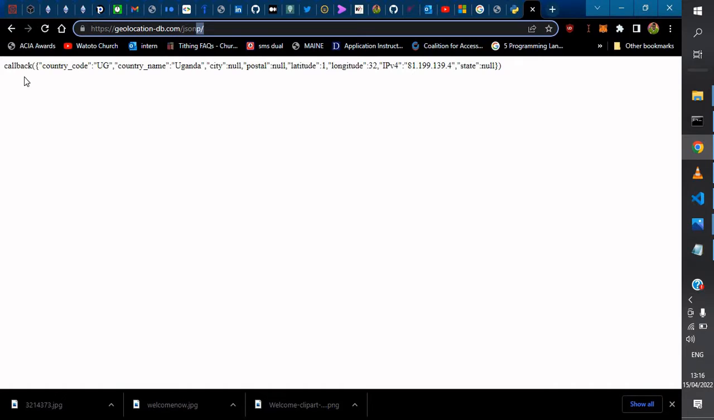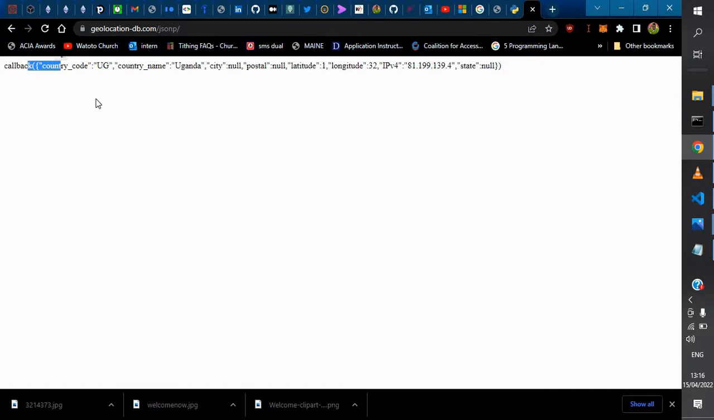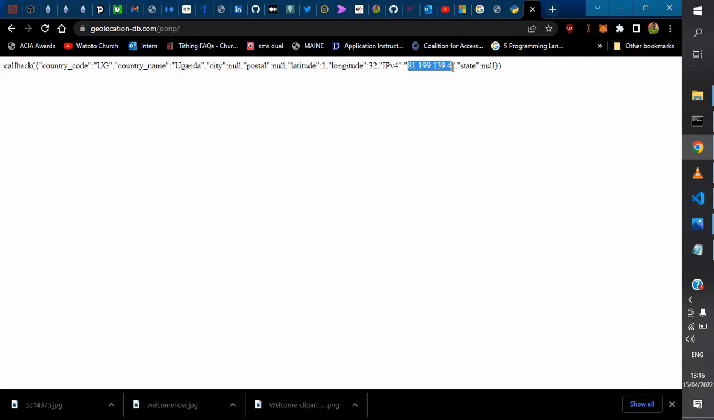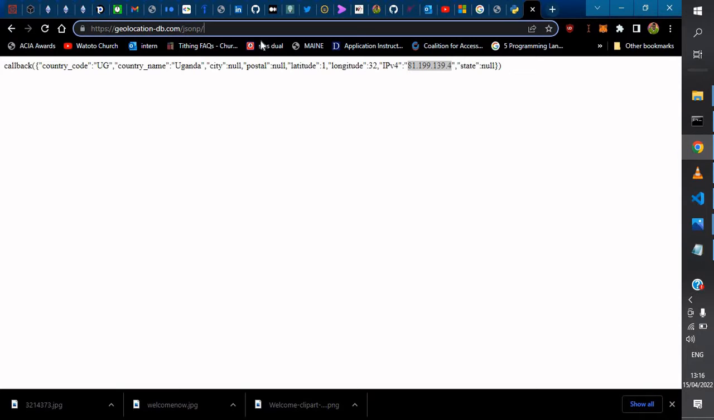So as you see, if you hit this URL, the callback is basically the country code. For example, I didn't provide it with my IP address. As you can see, it automatically captures my IP address, my public IP in other words, which is 81.199.139.4. Basically what it does, I didn't give it any IP address, but it automatically picks the IP address where you're hitting it from.